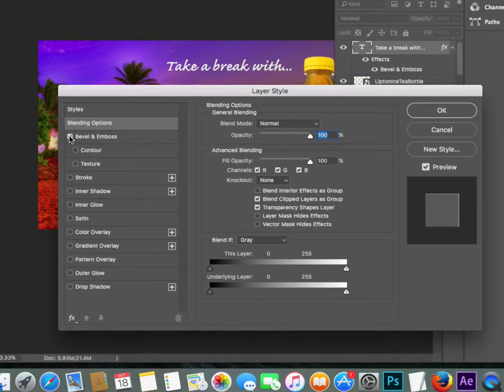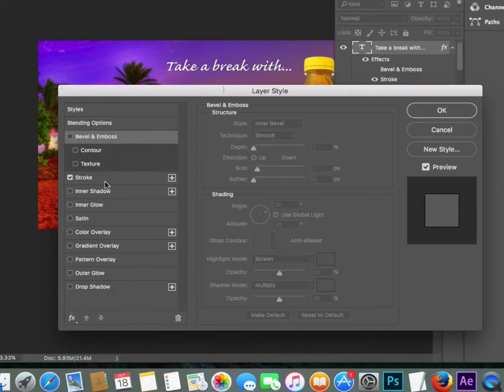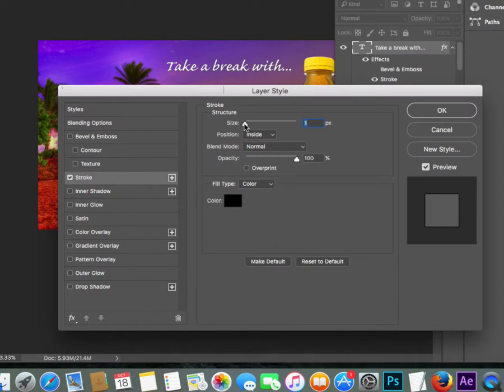So this top one here, bevel and emboss, it kind of gives it a metallic look. And you can play with the strength of it. The fill opacity versus, if you click on the word bevel and emboss, you can actually change the strength of that beveling effect. A stroke, as I was saying, gives you an outline, which is a really handy technique.